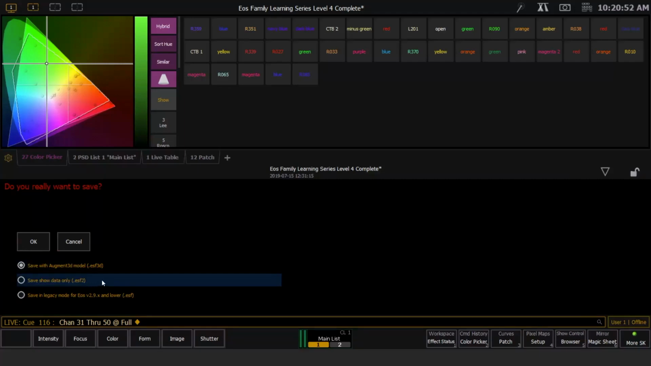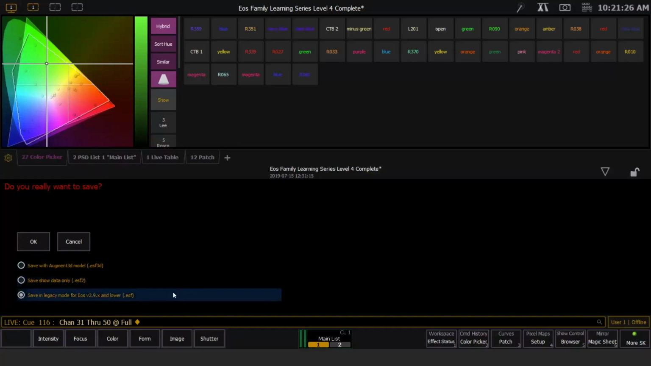But any scenic objects you've placed in your model, any camera information, any objects are going to be part of the model only. So that stuff will not be saved in the ESF2 file. And ESF2 is a format we introduced in 2.9, which is not backwards compatible with older versions of software, but it is a smaller file format. If you do need to open a show file on an older version of software, you can still save it in the standard .esf format, which is a little bit larger than an ESF2, but is backwards compatible.